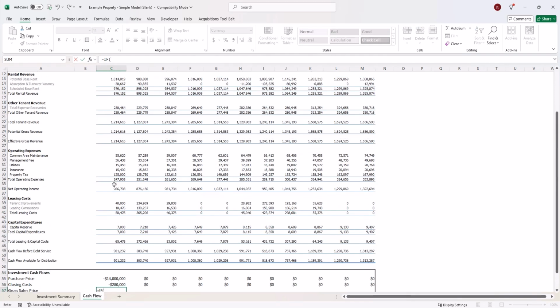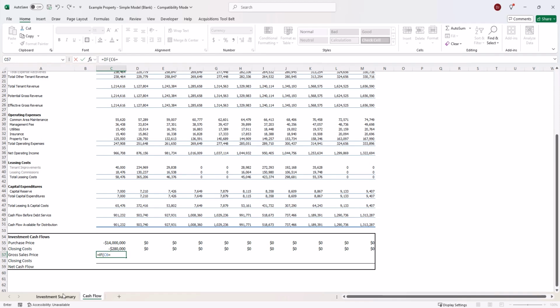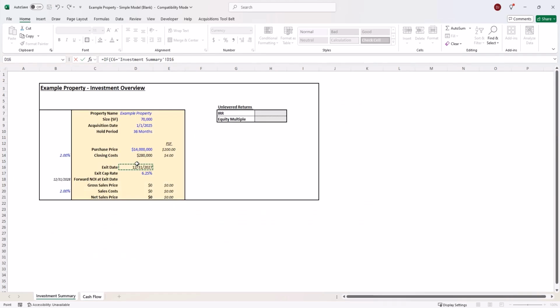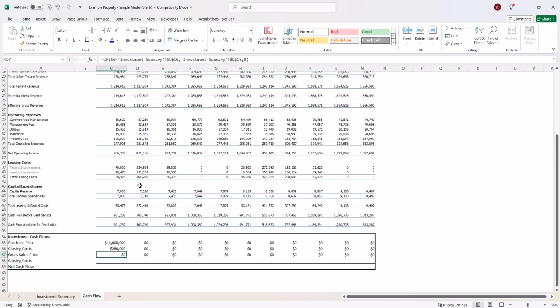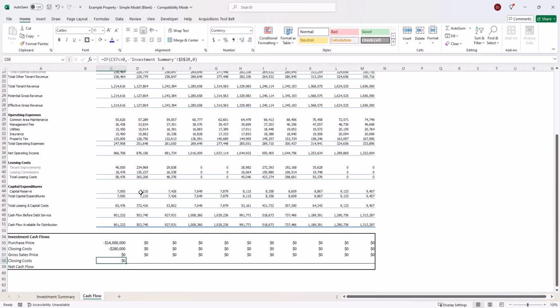and we'll lock that with F4, then give us the gross sales price, and if not, give us 0. And finally, for sales costs, we are going to use the same formula we used up above for purchase closing costs. We'll say if the gross sales price line does not equal 0, then give us the negative value of our sales cost input. And again, we're going to lock that with F4. If not, give us 0.